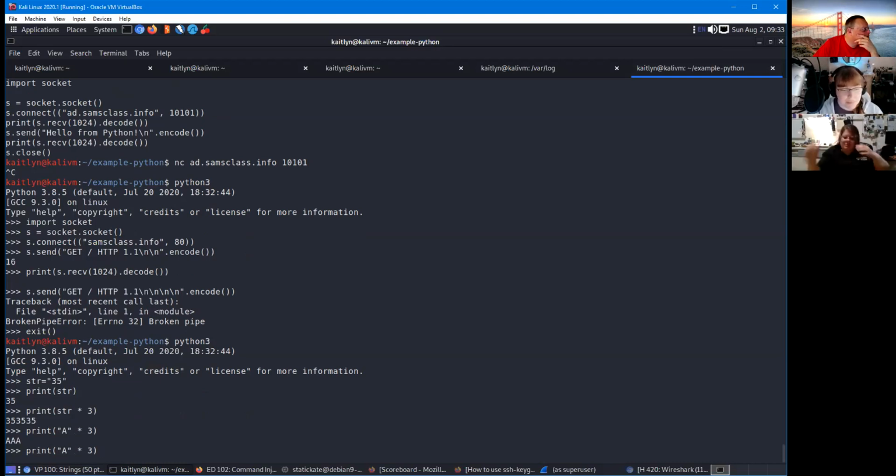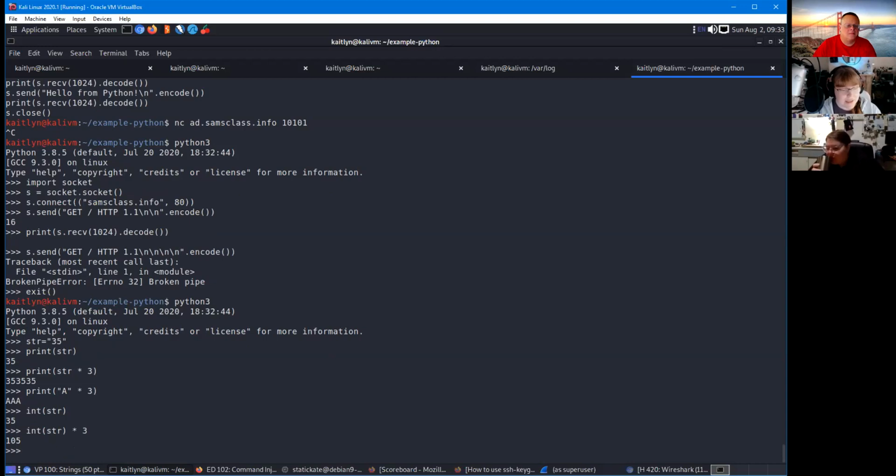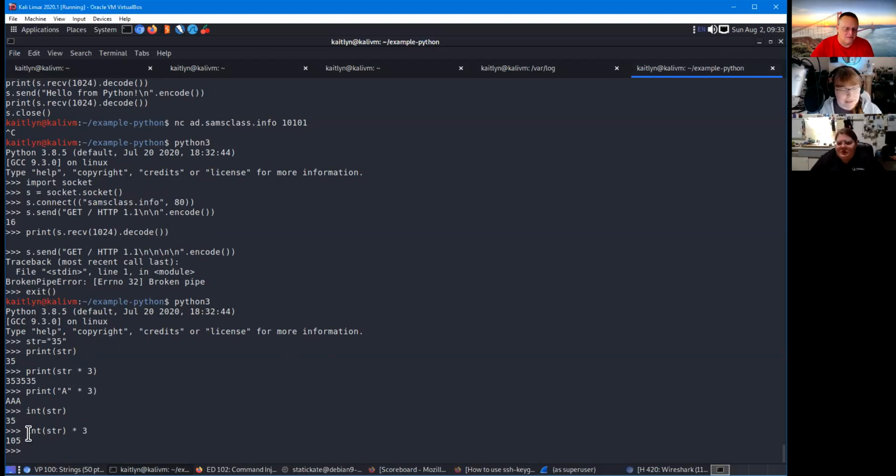And to do that in Python, you would do something like int of str, right, str times 3. There we go. So this is how you would convert a string that you get back into a number. If you have a number that's a string, you can convert it into a number that Python can use to perform calculations on. Anyway, that's your pro tip.